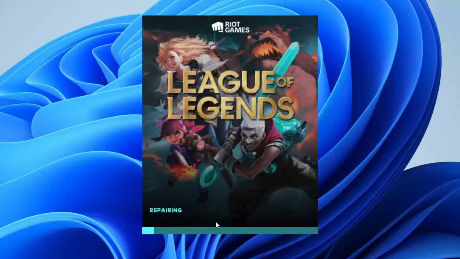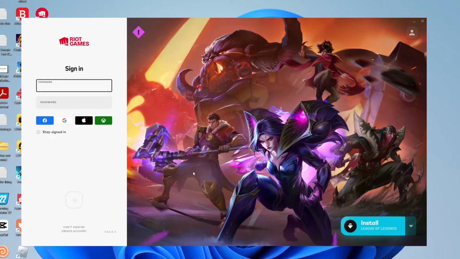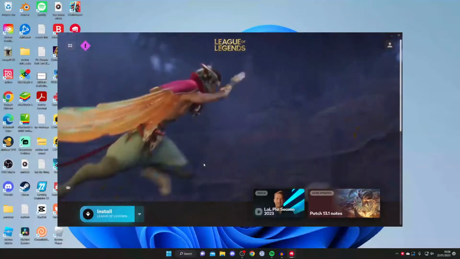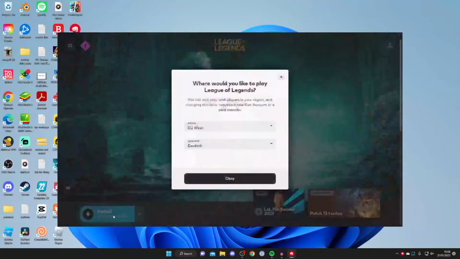Then you can tap install, and as you can see, it now says repairing, and it's basically just going to download and install everything. During the install process for League of Legends, the Riot Games launcher is going to appear, and then you can sign in with the account you just created on the League of Legends website, which I'm doing now. And then once you've signed in, you can tap on the install League of Legends button in the bottom left, just like so.